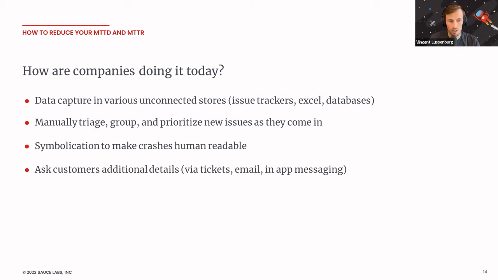That involves manually triaging, seeing how important it is, grouping and prioritizing the issues as they come in, which is labor intensive. Then there's something called symbolication. When an app crashes, you don't get a crash report that's easy for humans to read. You have to process it with debug symbols that are generated when the app is built to make it human readable, which is also labor intensive if you have to do it manually.